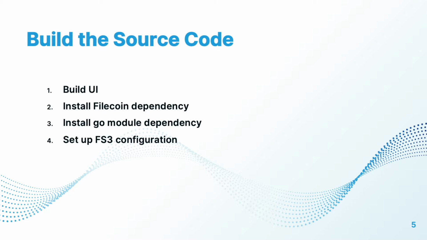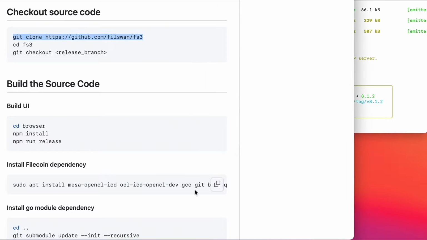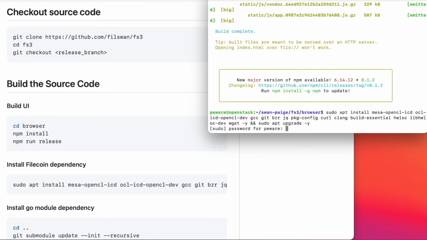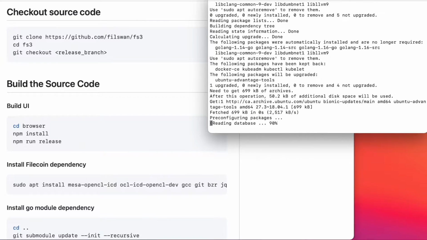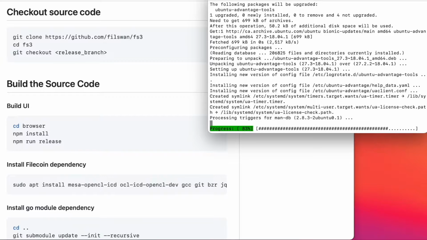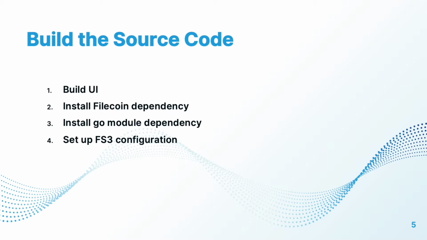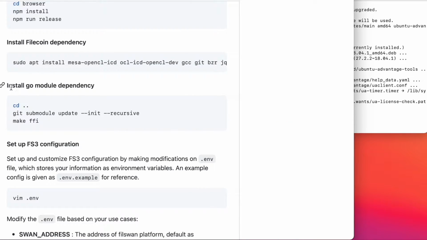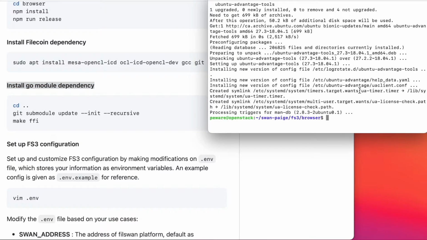After that, the dependency of Filecoin needs to be installed. Another dependency that needs to be installed is the Go module dependency. First, you need to go back to the previous folder, use the git submodule update command, and make ffi command to build the dependency for the Go module.